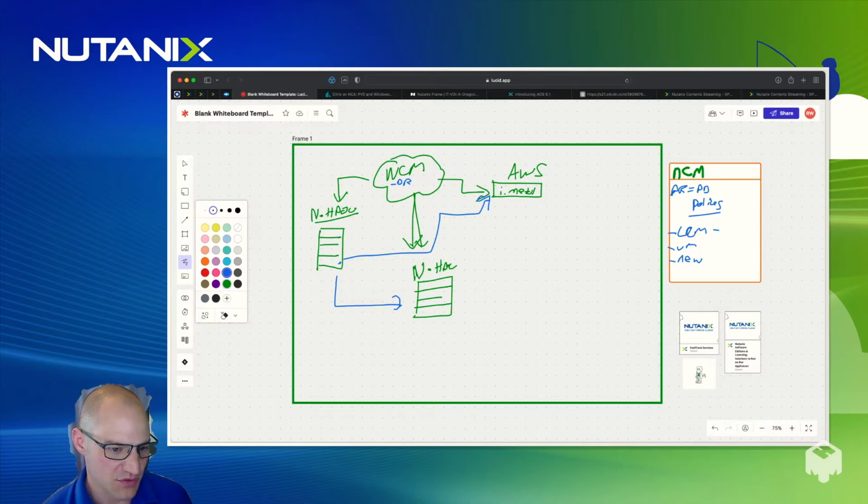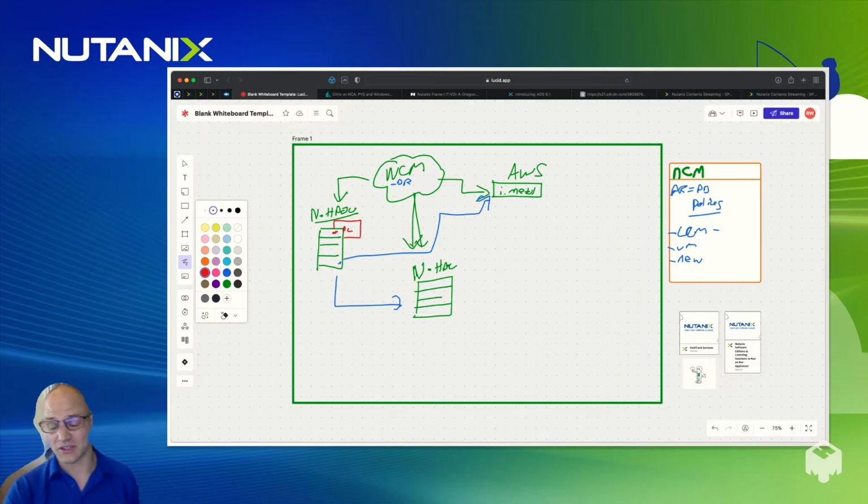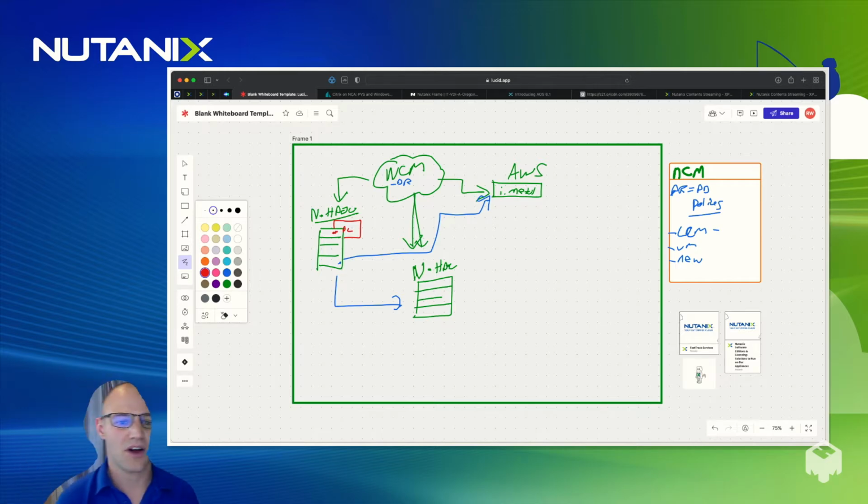Speaking of the Prism Central instance, PC exists on this cluster today. So we'll say our PC is here. However, our Prism Central can live anywhere, and it is offered from Nutanix as software as a service. Depending on how you want to architect your environment, you don't necessarily have to have one NCM to rule them all, or sorry, one Prism Central. NCM would be a feature set, right?